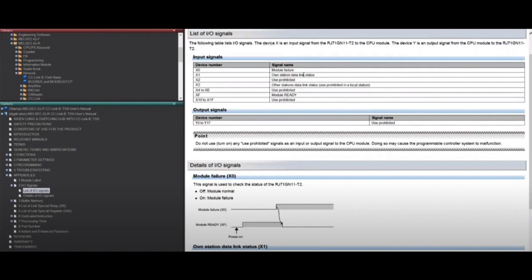In this image, we can see how a manual viewer works. Once opened, we go to select the manuals. Then we select our iQ-R and open network, then TSN, and select our module. Then in the appendices part, in I/O signals, and then in the list of I/O signals, we go to see the inputs and outputs associated with the module.